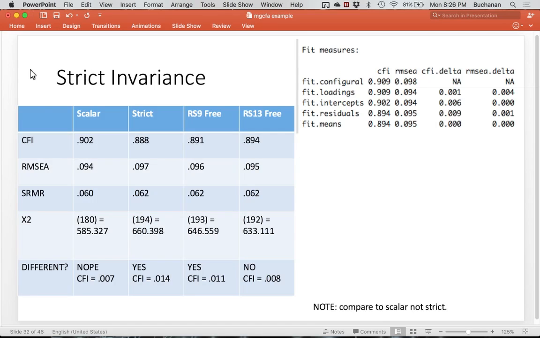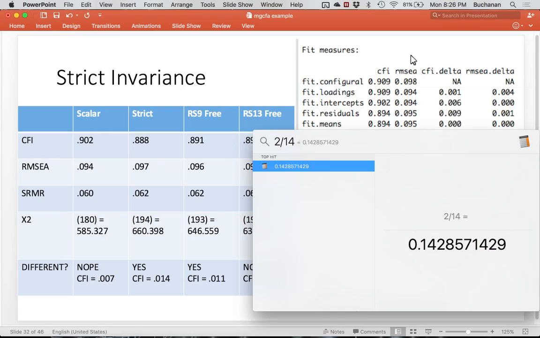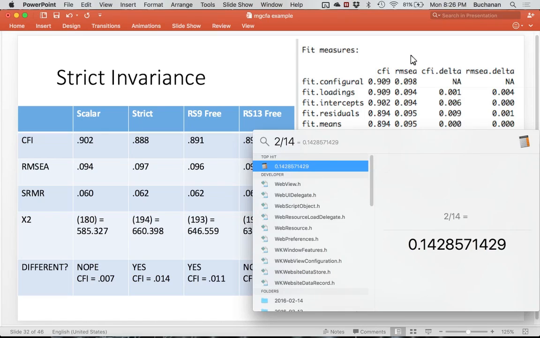One thing I was asked is, when do you stop? Well, you stop when you get to either strict or partial invariance. So this would be partially invariant except for 2 items. But it's a really hard thing to know how many items is okay because this is only 14 items. So 2 out of 14 is 14% of the scale that is not invariant. So I would suggest sticking with a smaller number.